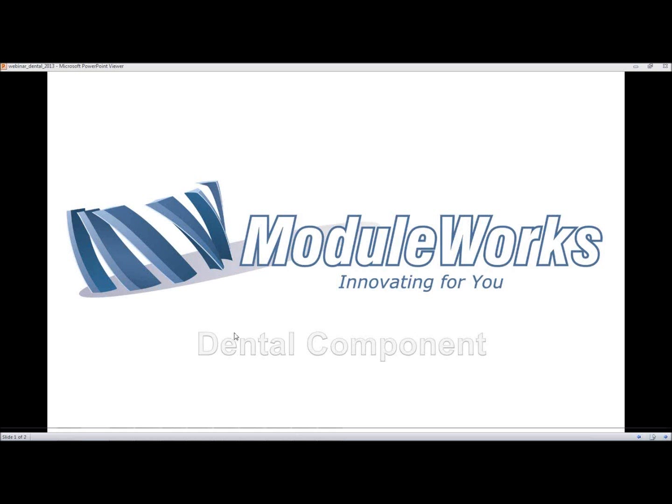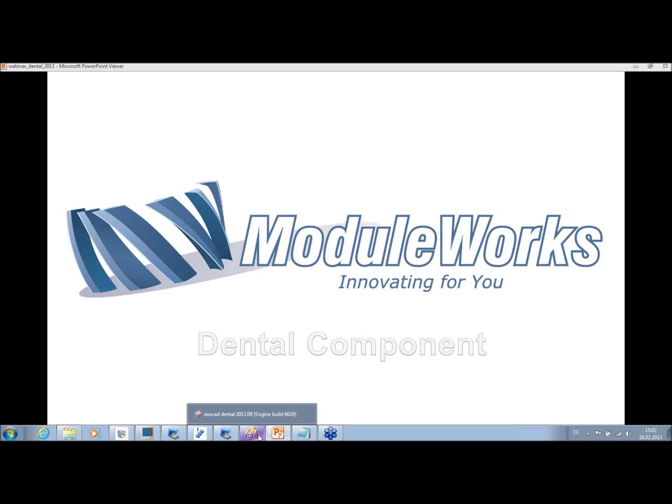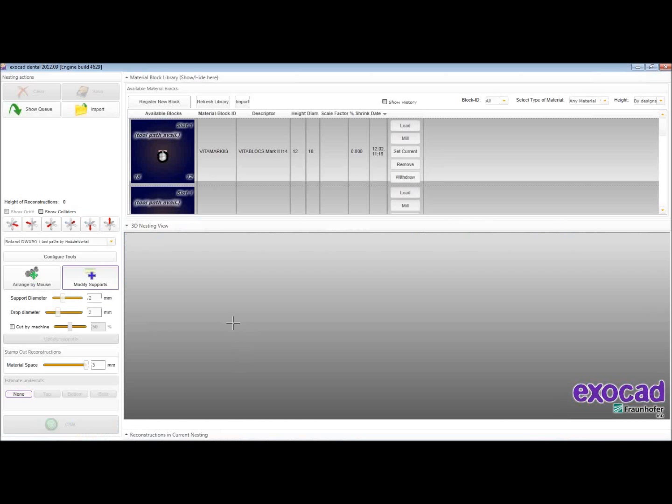So for today's demonstration, we will be using nesting software from one of our dental partners. We are going to use XCAD's CAM solution, that's XCADCAM. So on the screen you see here the XCADCAM interface. We will nest a block and then put some indications here and then calculate the toolpaths.